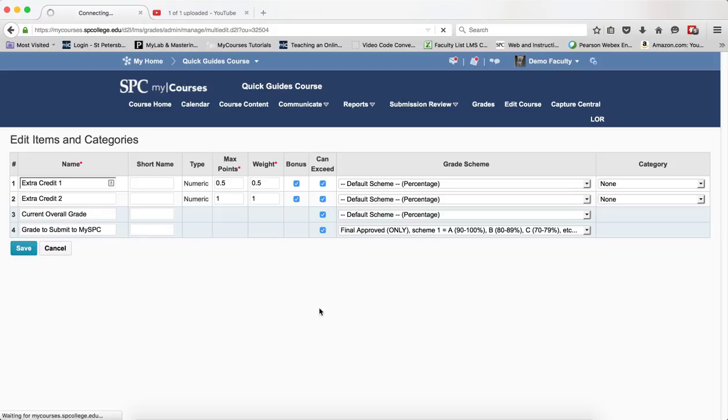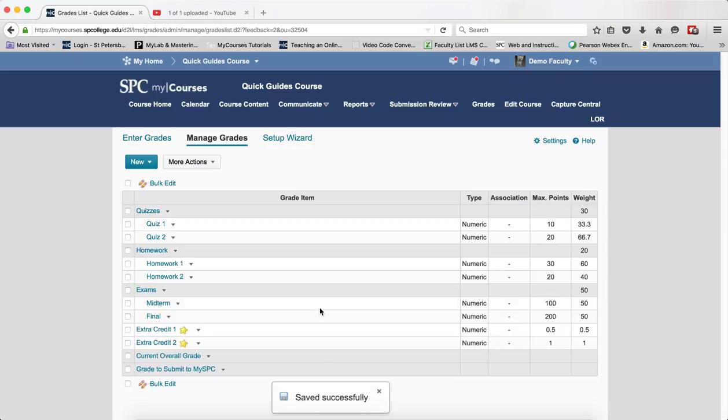Click the Save button. Now your gradebook will calculate the extra credit correctly into the overall final grade.